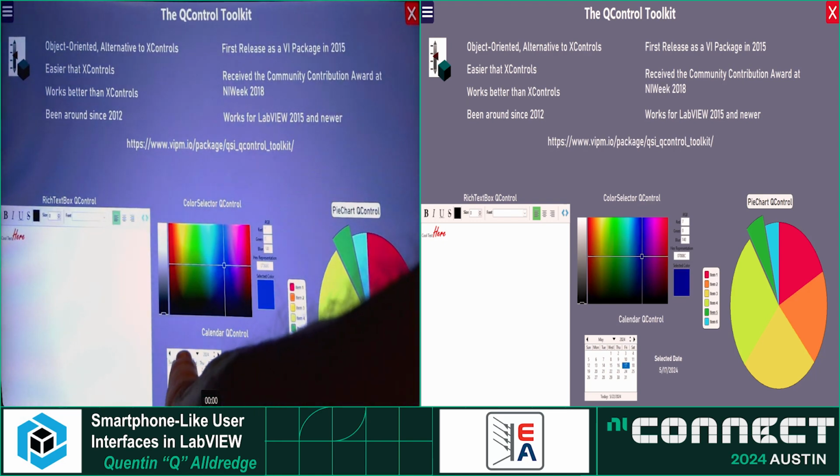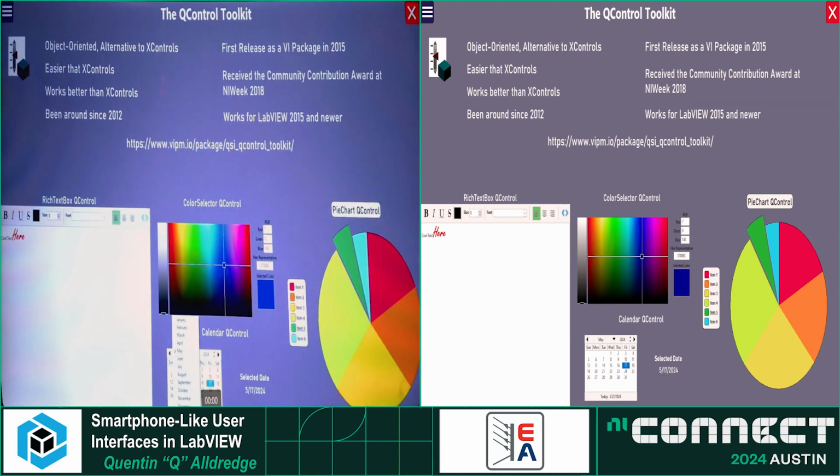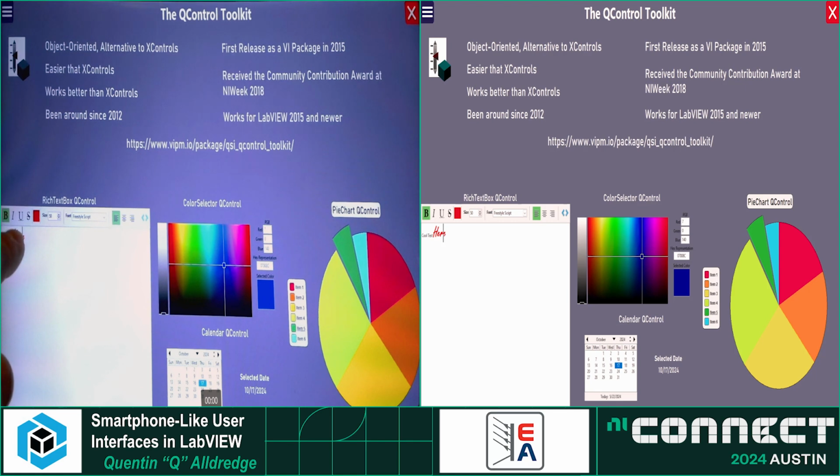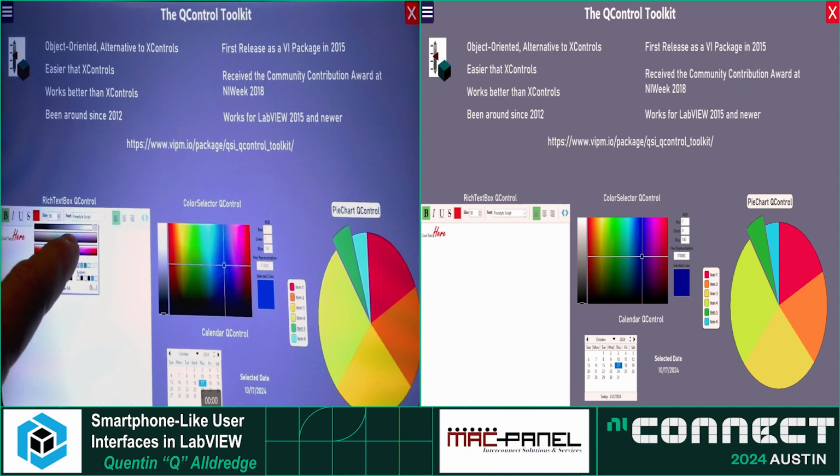There's a calendar. So this calendar is basically the same calendar you see in the pop-up when you do a timestamp, but I liberated it and made it a QControl so that you could put it right on your front panel. There's also this rich text box, so I can select this and say, I want this to be, I should have used the color selector for this, but make it, oh, I didn't get it. It's hard. This one's not really designed for a touchscreen, but anyway, you can do font and bold and italic and all sorts of stuff with the rich text box one.